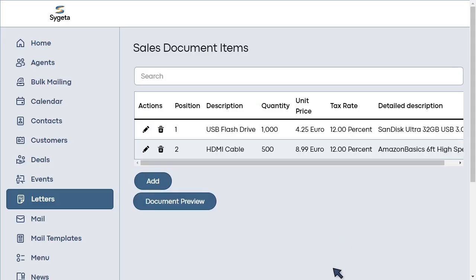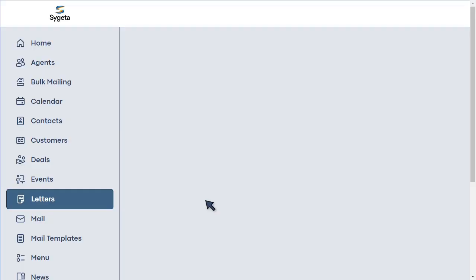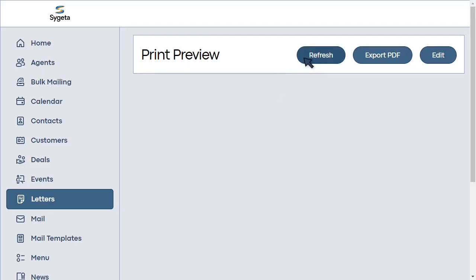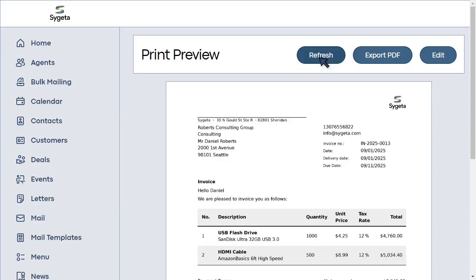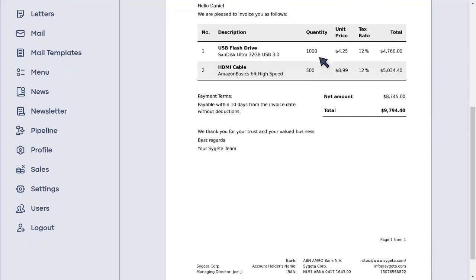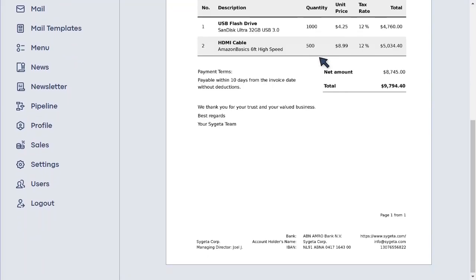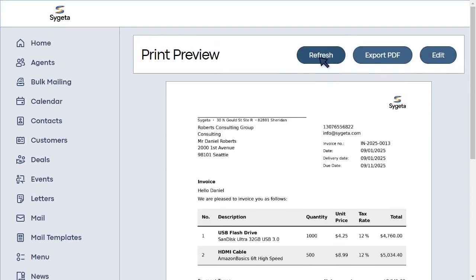Now we click on Document Preview, and then click the Refresh button to generate a print preview and PDF. This process will take approximately 5 seconds to complete. Note that what you're seeing is pixel by pixel identical to the PDF that will be generated. The document is professionally designed according to German industry standard DIN 5008, ensuring that your invoice looks as polished and professional as those from Fortune 500 companies.